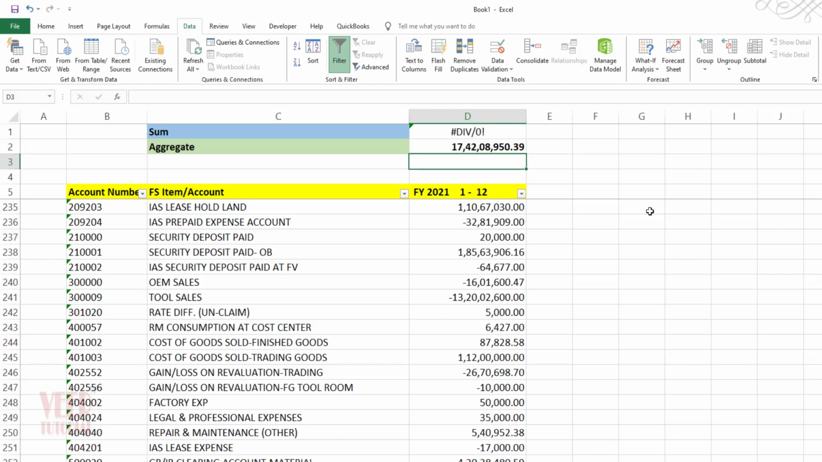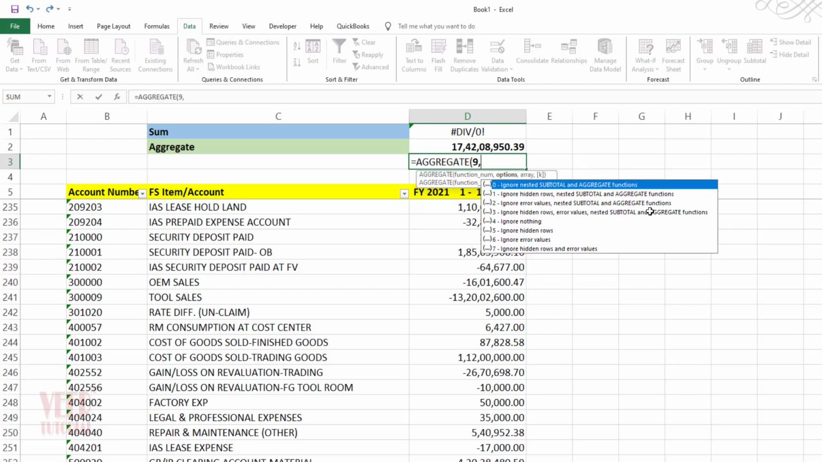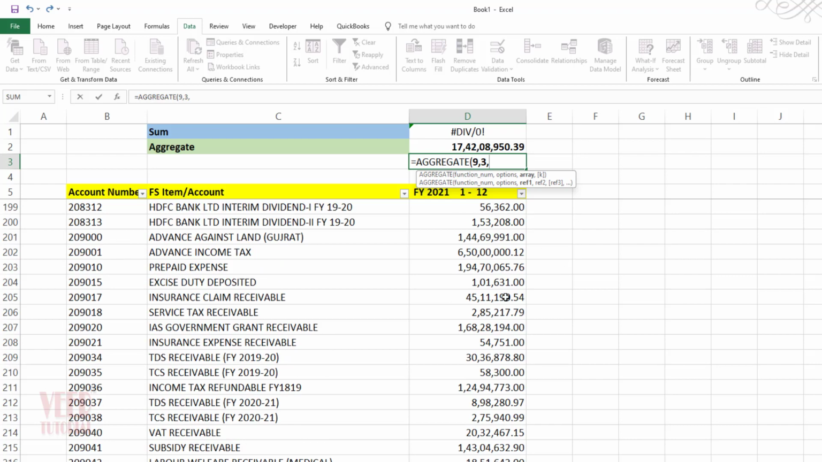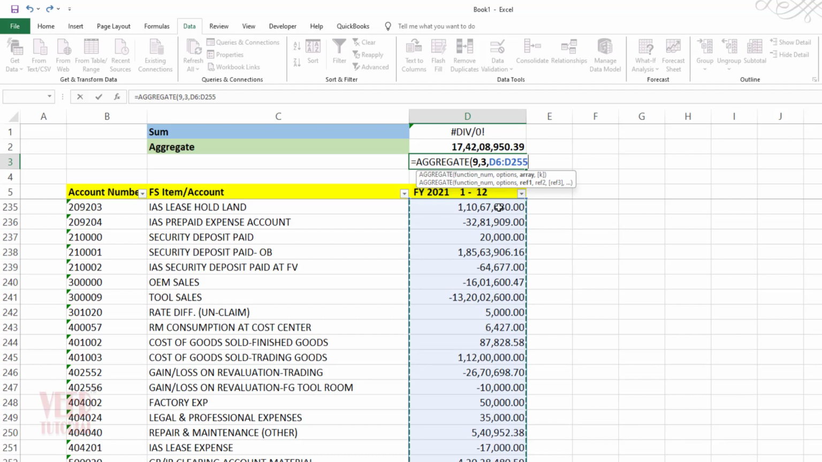Now the second tip. Sometimes we want to hide some rows and we want to see the total of the visible or displayed rows only. For this we can use the aggregate function as well. So I'm gonna use aggregate, the sum function, comma, and this time I'm gonna use number 3. Ignore hidden rows, error values, nested subtotals, and aggregate functions as well. And then comma, and then I'm gonna select all rows which we want to include in the total.